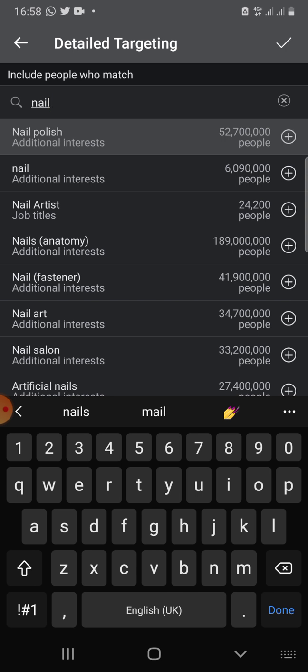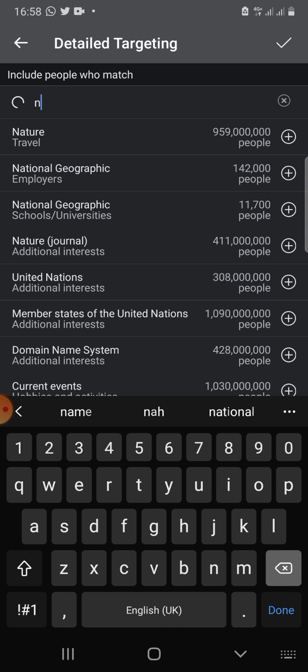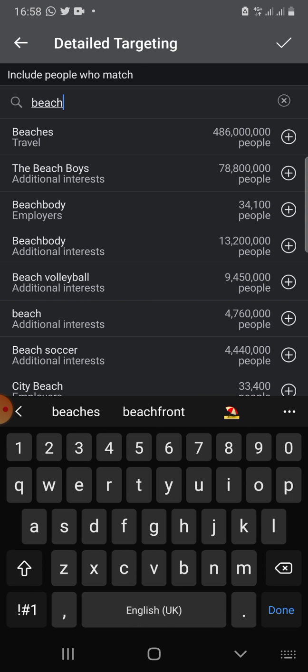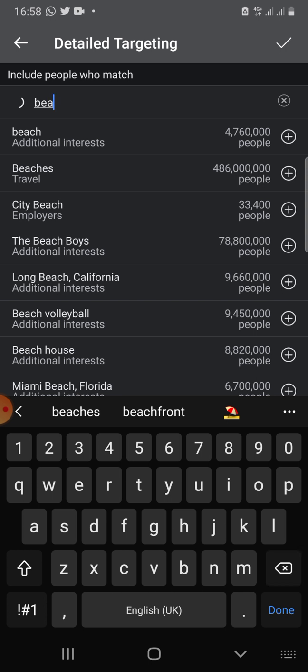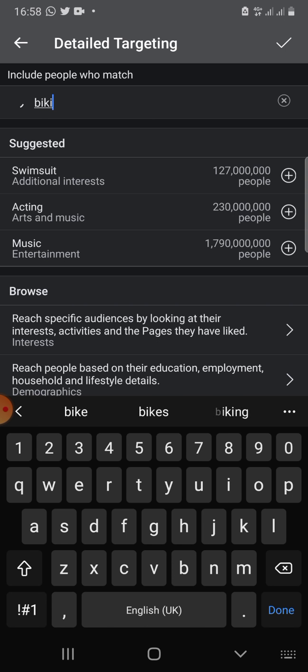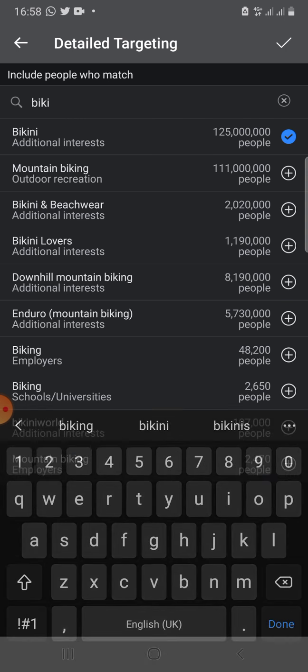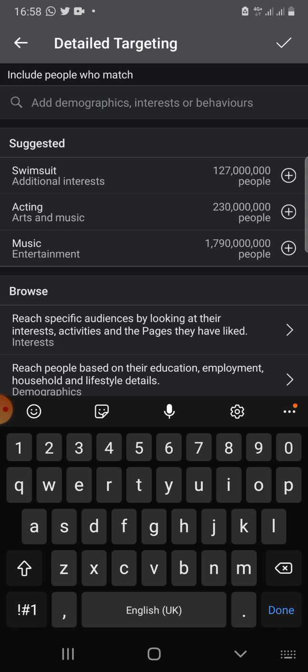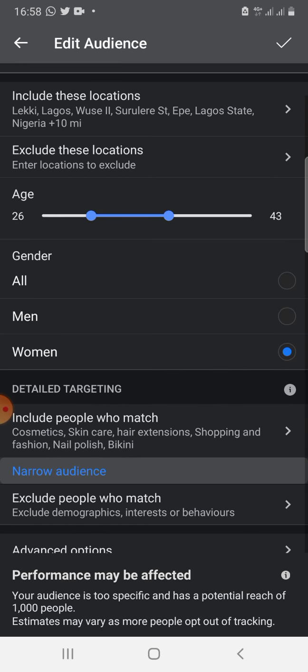Nail polish. You want to choose lifestyle now. What kind of lifestyle? Beach. People that go to the beach want to look good. Bikini and all that. So beach travels, beach boys, and I've not seen what I'm looking for. Let's look for bikini. We want to select more lifestyle. What else? Heels, all this kind of fashion lifestyle. So I hope you understand what I mean here.